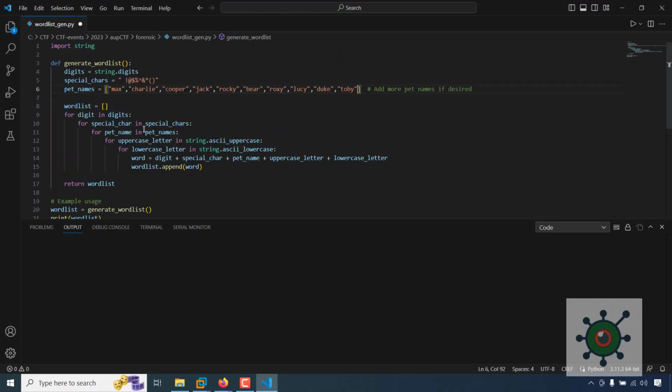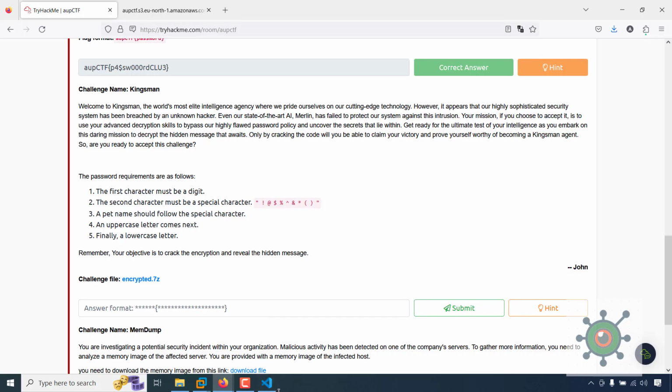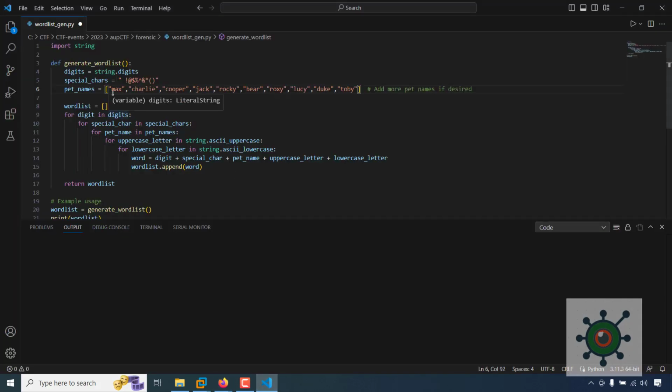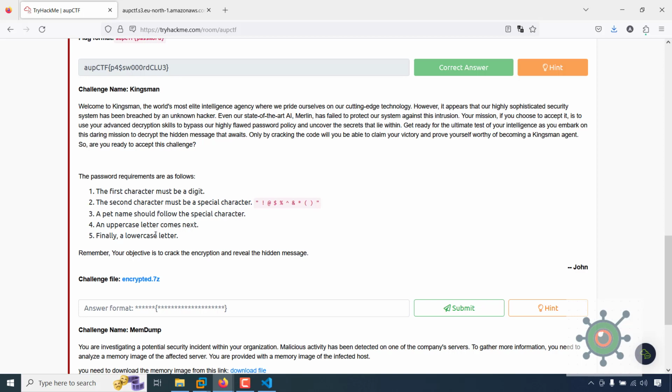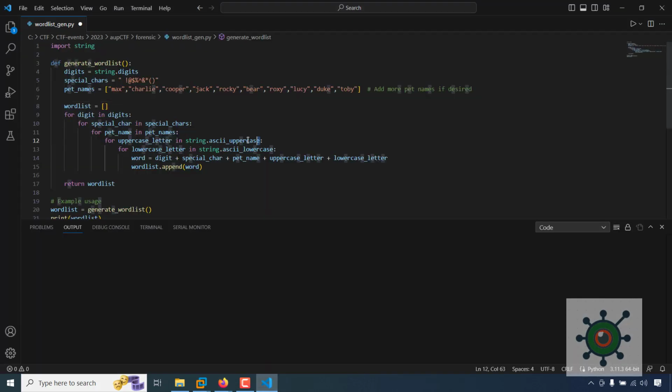What's the condition there? First one, if you check again, the first character must be a digit, so use for digit in digits, where digits is from string.digits. Second, the next character must be a special character, and the special characters are here. Third is the pet name list, which we use as an array. After that, uppercase and lowercase letters, from string.ascii_uppercase and string.ascii_lowercase. So the password generation pattern is: digit, special character, pet name, uppercase letter and lowercase letter. So we can generate a wordlist from this.